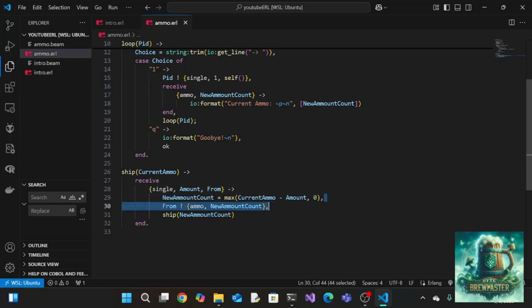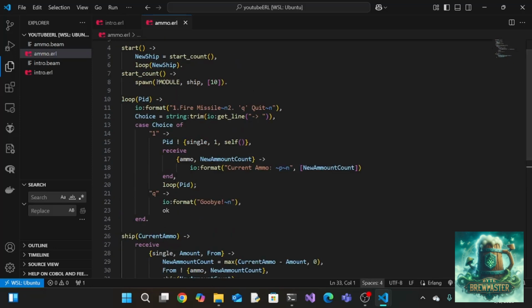It's the same thing. 1 to amount. That way we can use it down here. And self to from, so when we send it back, we can say, hey, we got it. We're sending it back from, we're going to send the message. This is our message sender. It's the bang operator. And we're going to put the ammo as our atom to pattern match, and we can receive it up here.